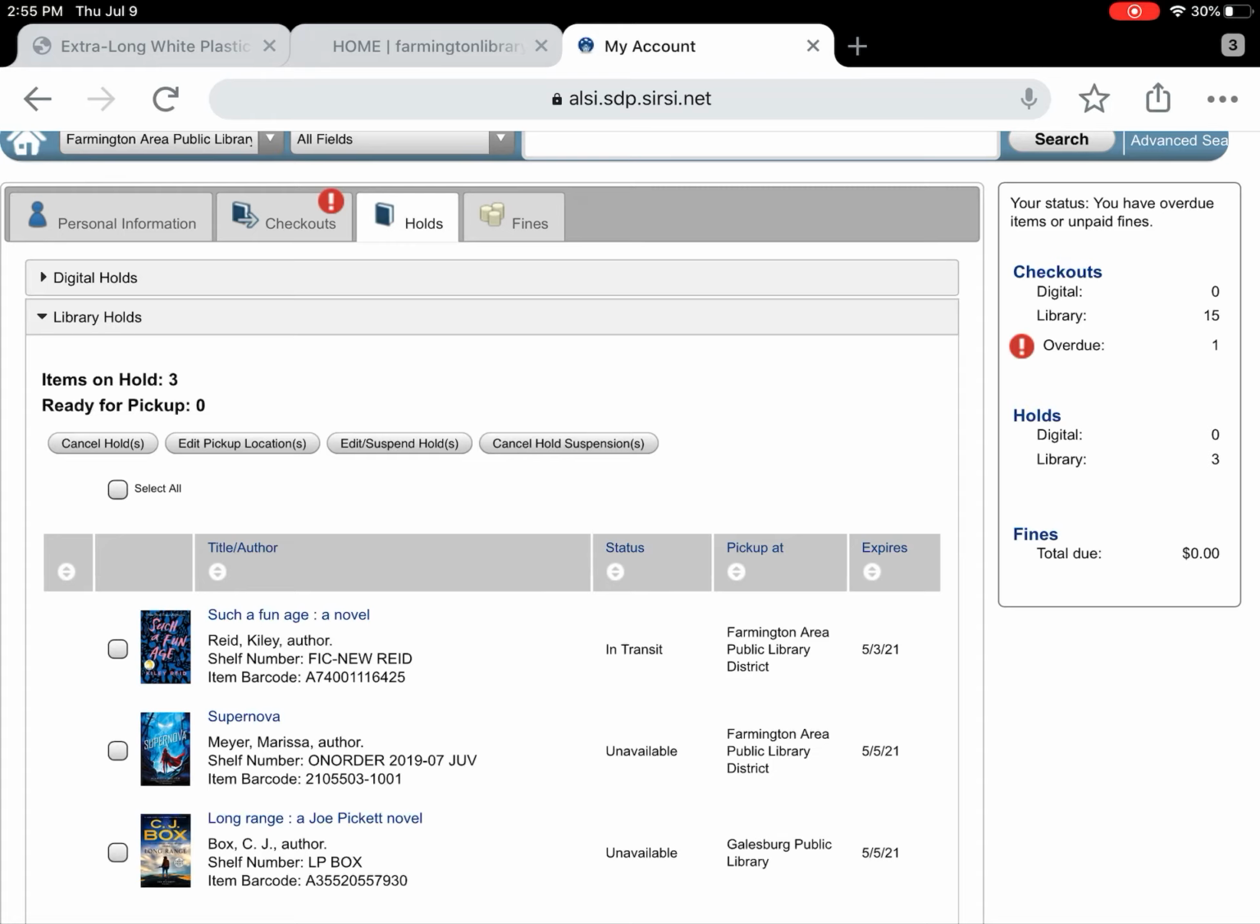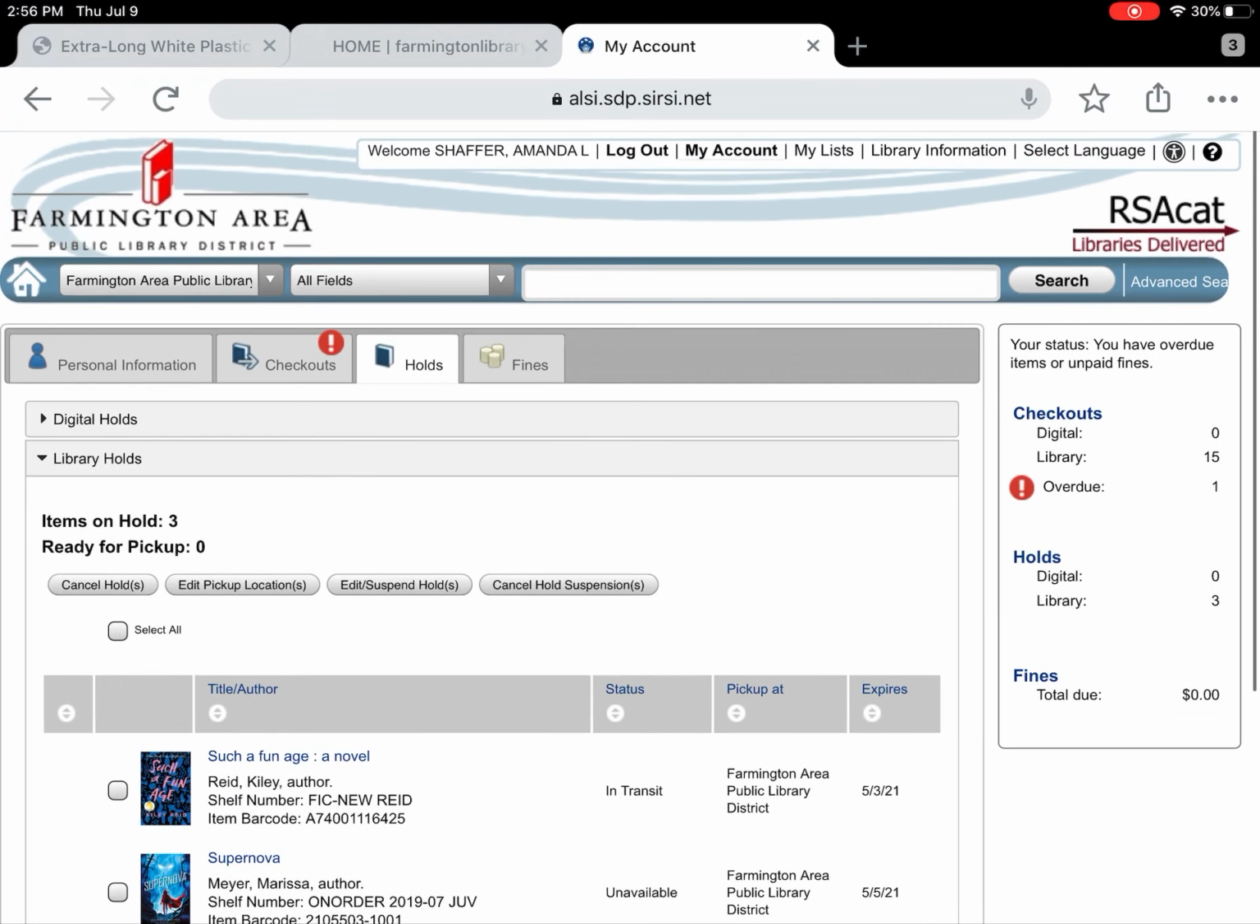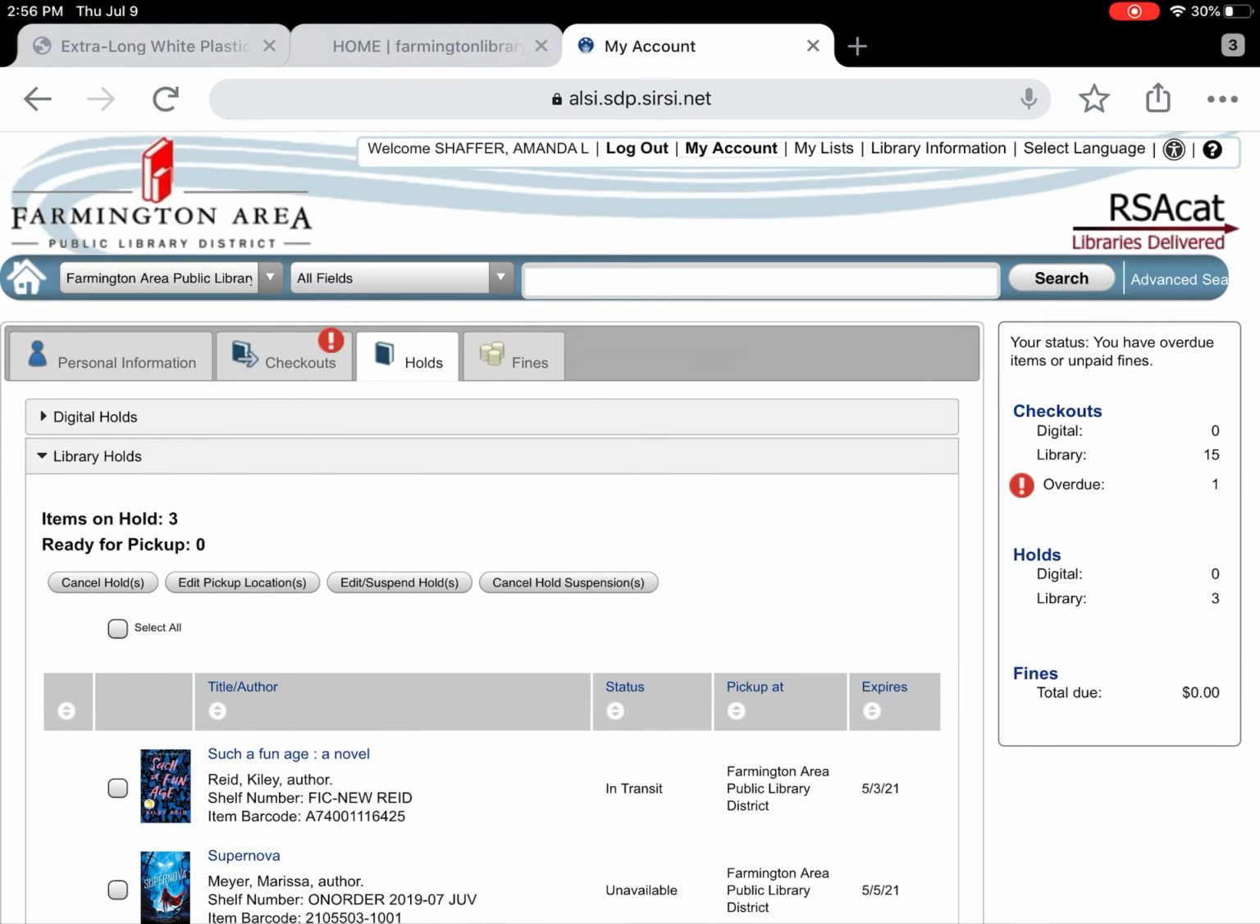But we also have one that says in transit. That means it's moving between libraries and heading, hopefully, for me to pick up. Then it has the pickup at library, and then when it expires. It typically gives you a good 10 months before that hold is going to expire. So you never have to worry about that hold expiring. Most people are going to place holds for items they want right at this moment. So there are other things you can do.